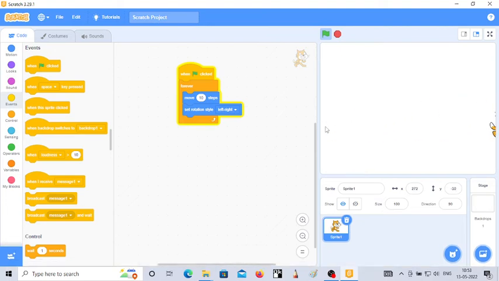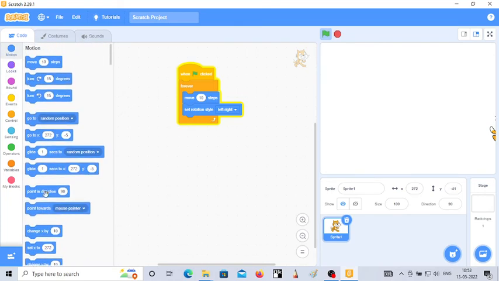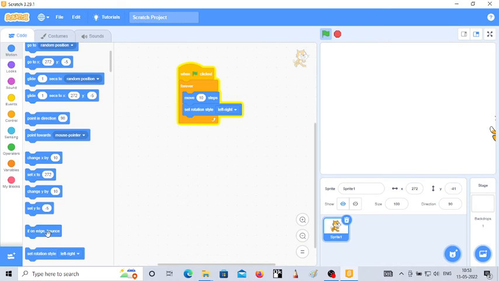So you can see here, once it goes to the edge, it is turning, but it is not coming back. So what is the reason? For that, we need to give another script. And what is that script? Again, in the motion block, we have the script if on edge, bounce. So this script we have to give. Once you insert this script, you can see here it is walking in the forward direction, taking a turn and coming back again. So this is the way you have to give the simple animation.